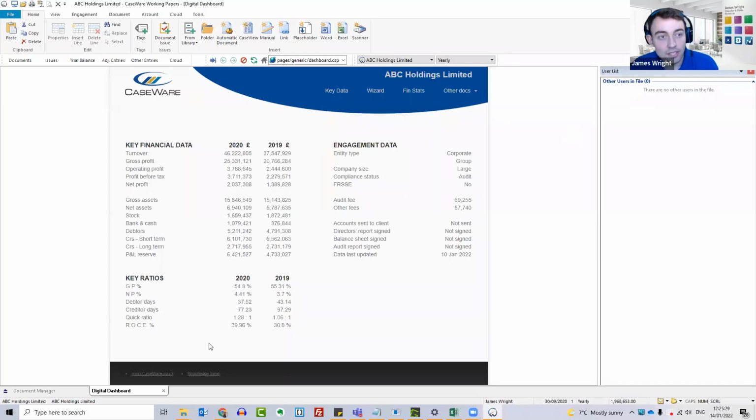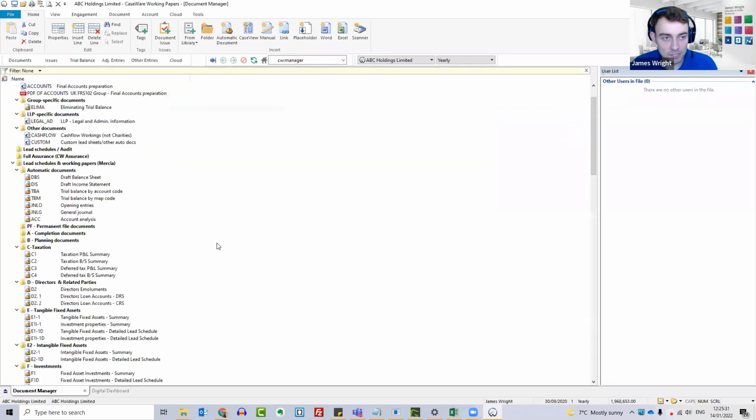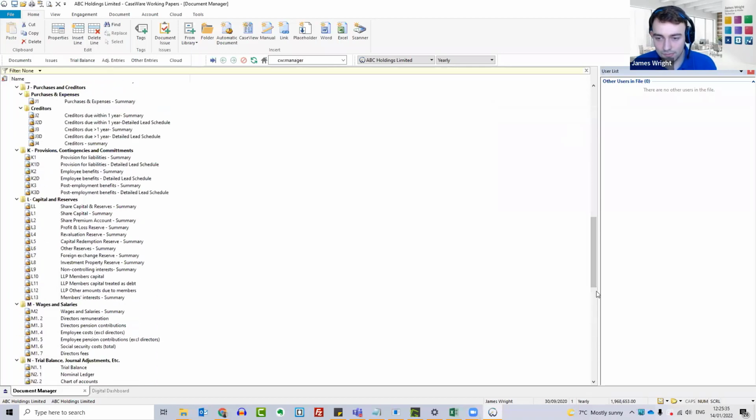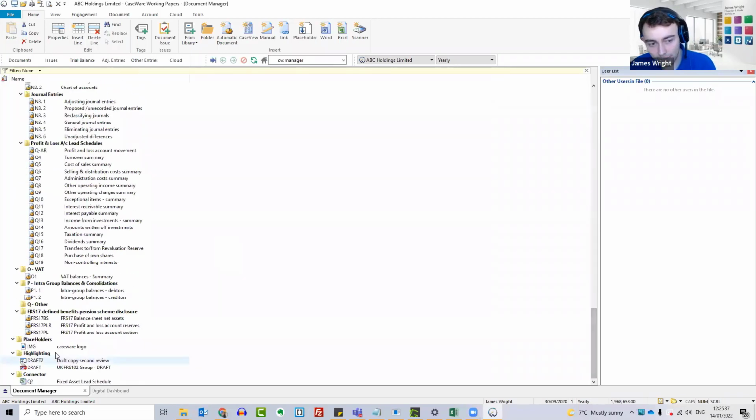Perfect. So if we jump into Document Manager, just going to scroll down to the bottom here. There we go. Okay, so I've got one that I've made earlier, like Blue Peter. This is a connector folder, and I've got a Q2 fixed asset lead schedule. So obviously you can use our Caseware lead schedules, or if you want to, you can create them using Excel.